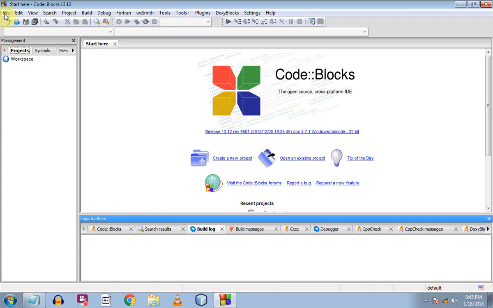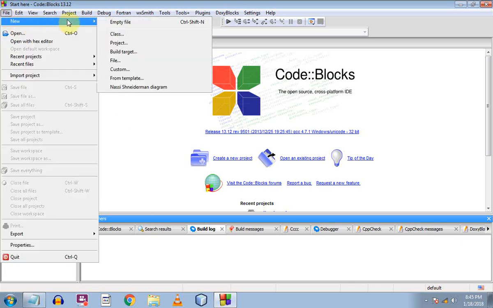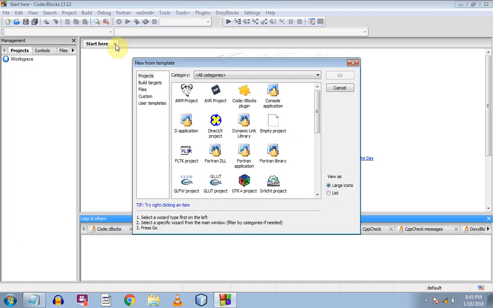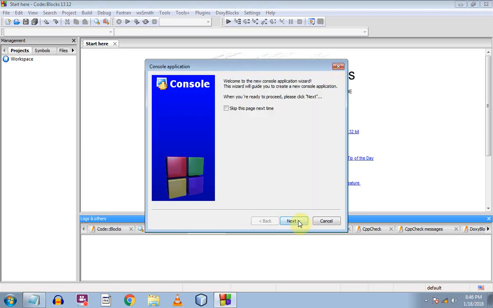Now what you can do is go to File, New, click on Project. A project is chosen when we are intending to write more than one program. So if you are writing only a single program, then you can choose File also. Anyways, I am going to click on Console Application, then click on Go. It's a wizard, a simple wizard. Click on Next because we are going to write the program in C++.